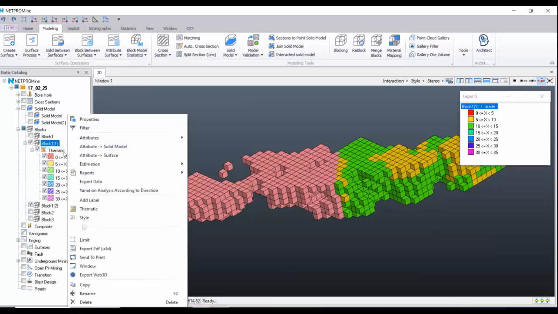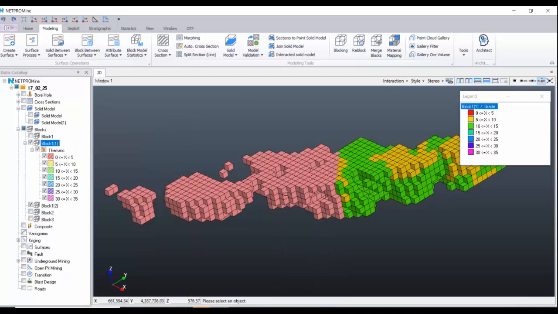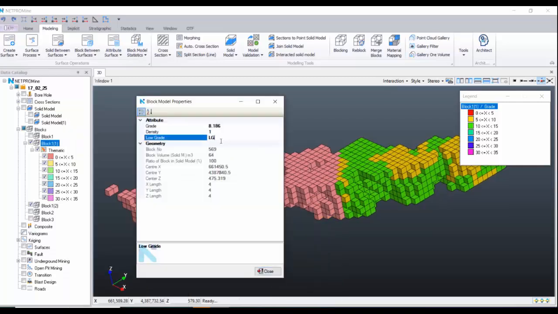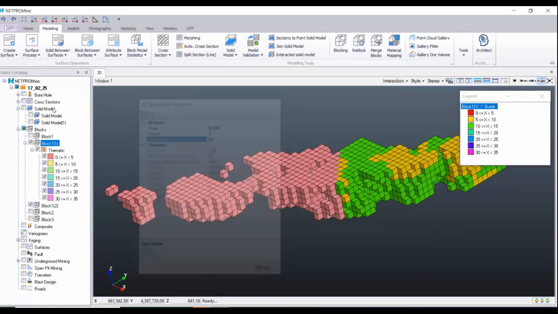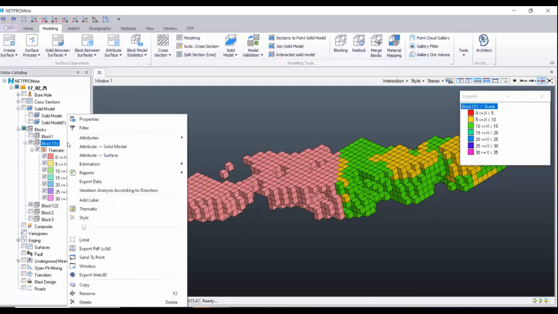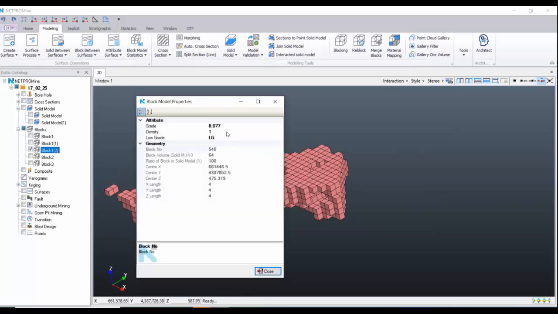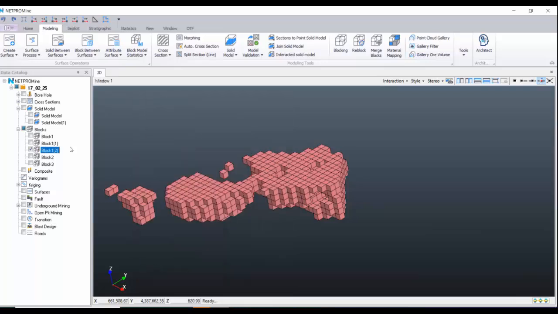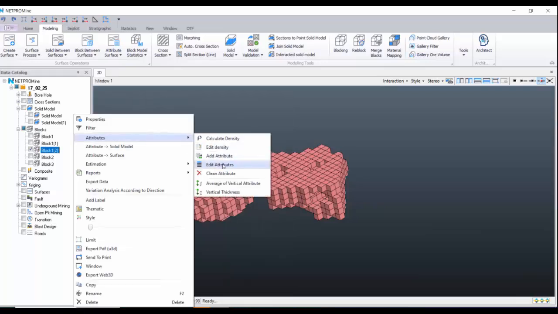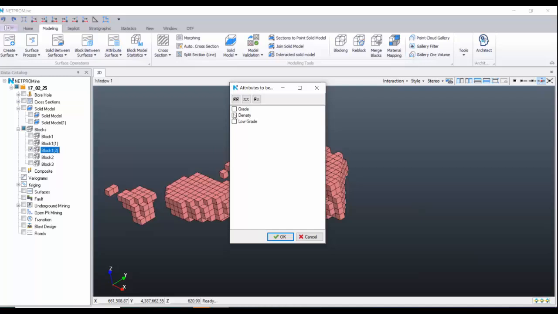So the difference in between that, when we check the object properties, it's the LG and a new attribute. It needs an Excel file to be able to accept it, but I'm not going to work on that. So first I'm going to delete, not this one. It still has attributes, grade and low grade. So I'm going to delete its attributes, grade and low grade. Okay.